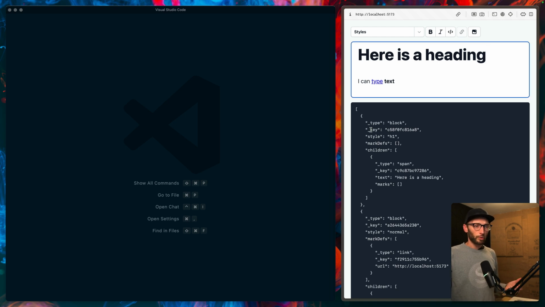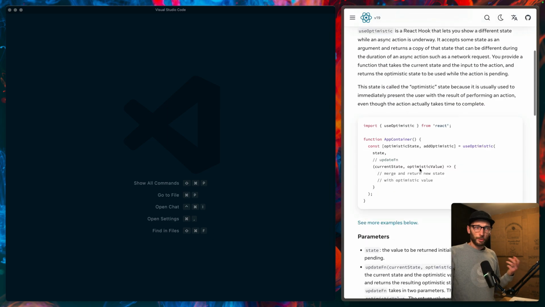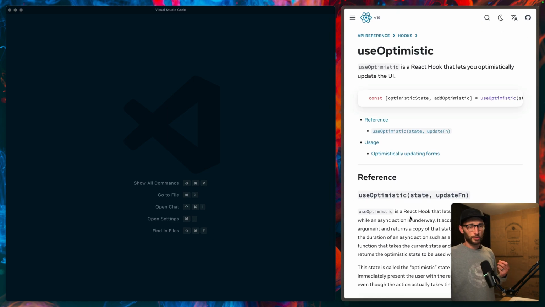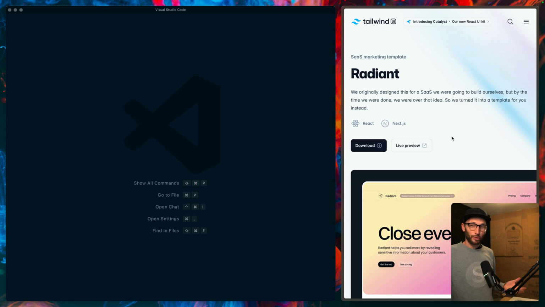But what I wanted to look at today is writing comments from a front-end blog and having them written into Sanity Studio, but being able to write comments as portable text, because that's not been possible before. I'm also going to have a look at the useOptimistic hook, which we can use in React 19, because I've got a Next.js 15 blog that I'm going to use here, and that's the Radiant blog template.